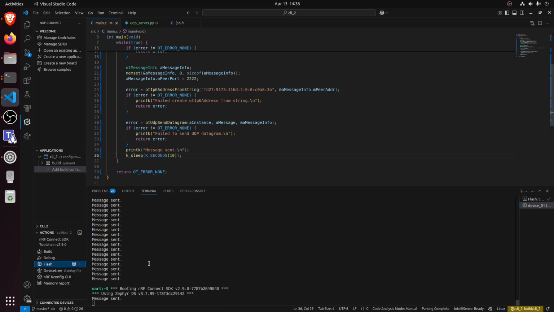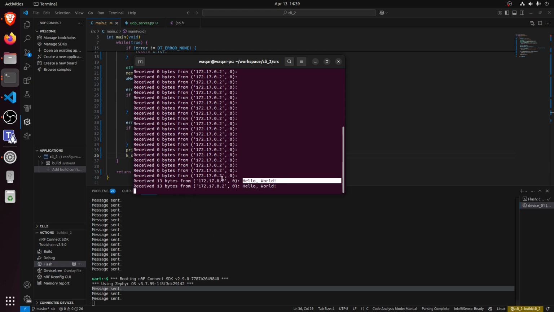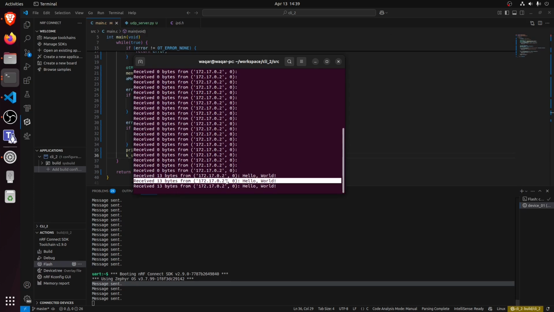Okay, so it's getting flashed and it is sending a message. Now we can also see that the message here is coming as a hello world. So basically, yeah, it's from here it's sent, I guess, 3. Here maybe some buffering going on, or because of the print statements or whatever.